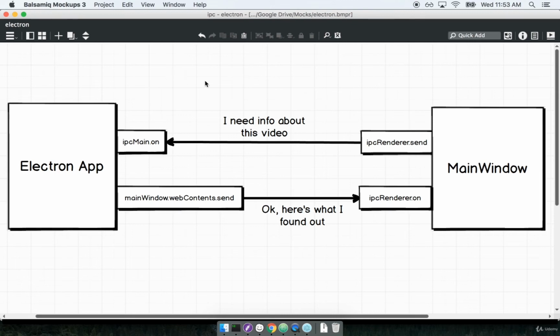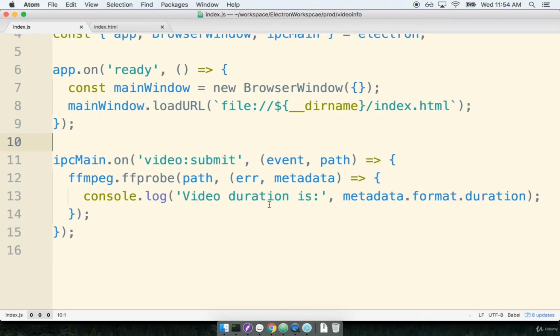So looking back at our diagram for sending around events or data between different running processes using IPC, to send information from the Electron app over to the main window, we'll call mainWindow.webContents.send. Then we'll specify an event name and the actual data that we want to send back over. Then inside the main window side, we can refer to ipcRenderer.on and listen for that particular event. So let's give it a shot.